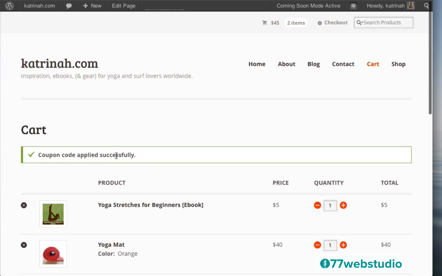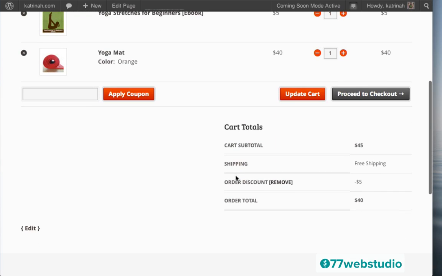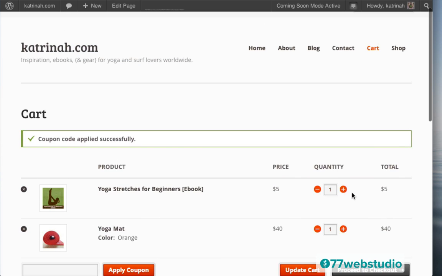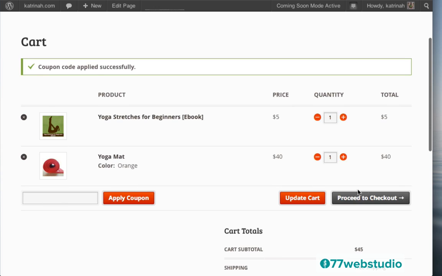And the coupon has been applied successfully, and now when I scroll down, the order, which was $45, now has a $5 discount, so the order total is $40. Okay, that looks good, so I'm going to now click on this button, Proceed to Checkout.